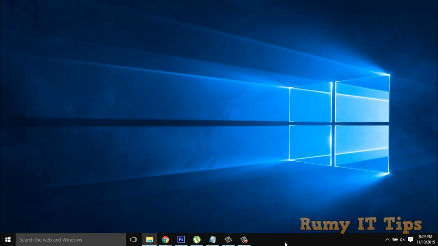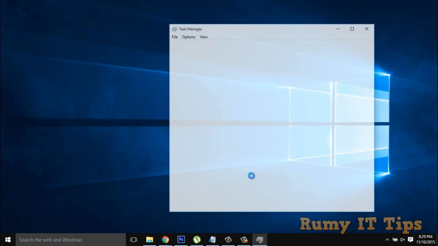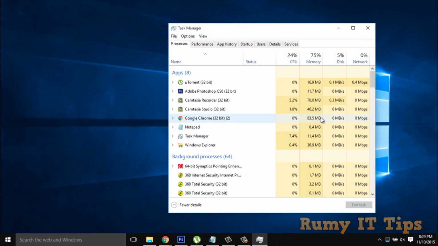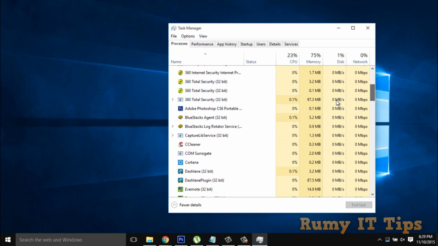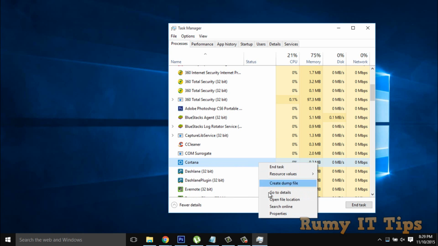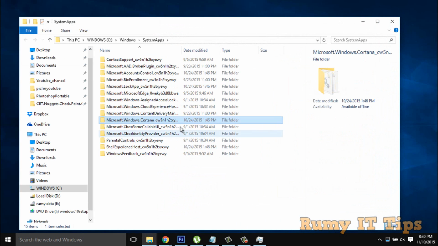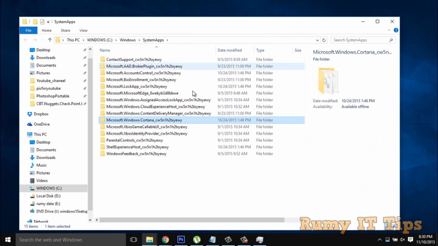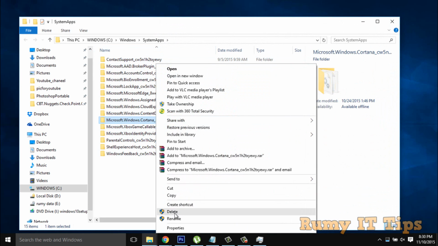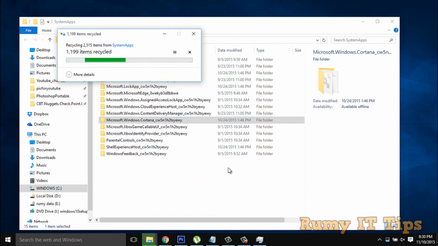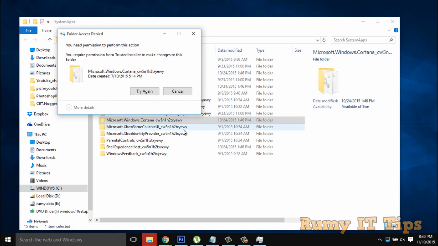I'm going to test whether it's really working or not. Currently I just want to open this folder. If you're familiar with Windows 10, there's Cortana, and I want to delete this folder permanently. So you just open the file location. This folder is actually a system app, so if you try to delete it, it will not be deleted. You will get an error because you don't have the permission. You need permission to perform this action. Nothing to worry about.